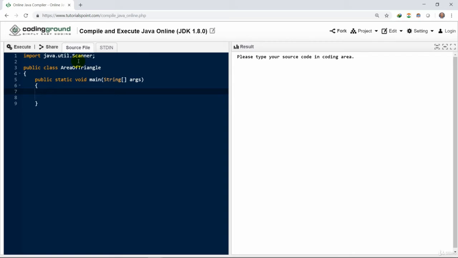We need to first create an object for the scanner class by using the syntax Scanner s = new Scanner, where Scanner is the name of the class, and s is the object for this Scanner class. When we want to access multiple values from the user, we could create multiple objects for the Scanner class.